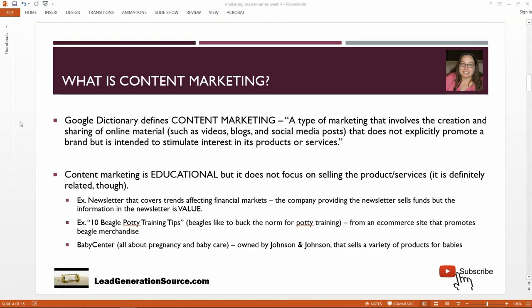But the point is that it doesn't focus on selling the products or services, but it is definitely related to them. Like you wouldn't want to say, oh, hey, let's talk about traveling to Europe and you're selling high heel shoes. Well, I guess you could wear those in Europe, but you wouldn't want to sell dog leashes to people traveling in Europe, right? Because they're not in the least bit interested in that. So you want to make sure that they're still related.